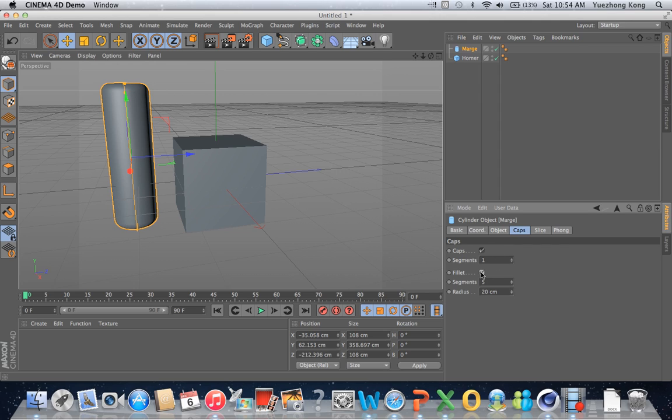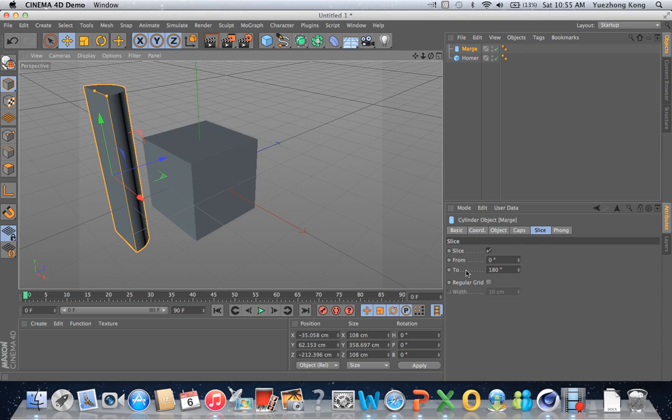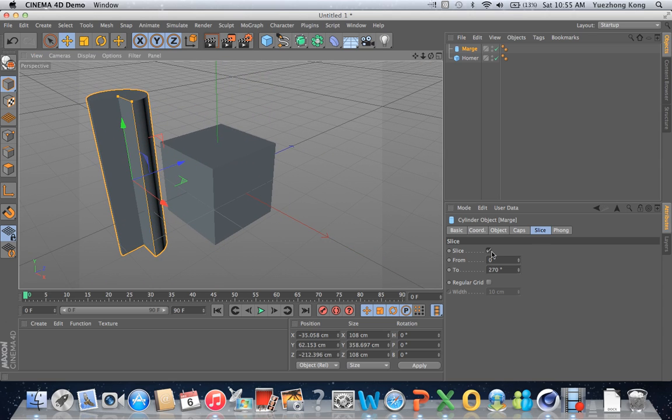Now there's the fillet button too. There's the slice button, which means if you click the slice, Marge will be sliced in half. Now you can change how many degrees she's sliced. So if I want to slice her just 90 degrees, I'm going to click from 0 degrees to 270 degrees. Now you see she's only sliced 1/4. She's only sliced at a wide angle. So that's what you can do with slice. And if you want to change her back, just unclick slice.